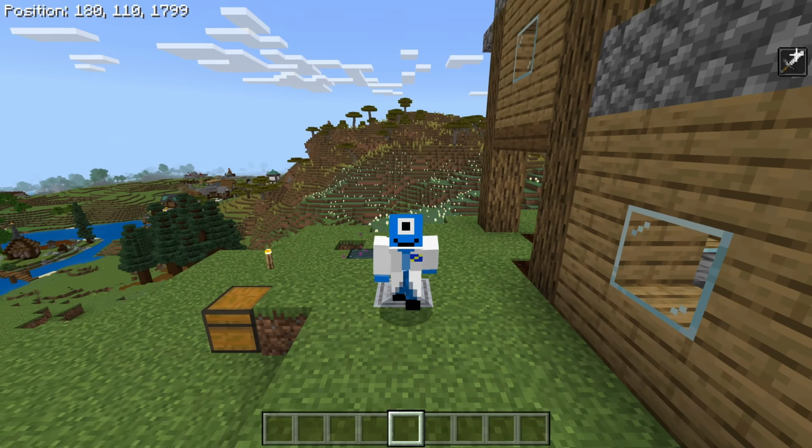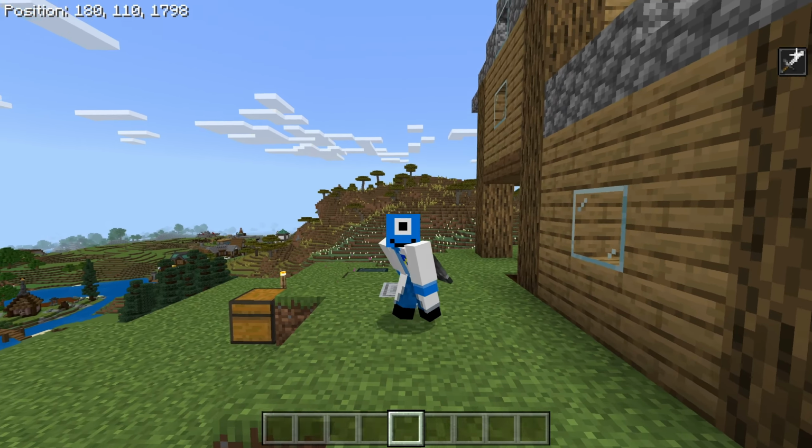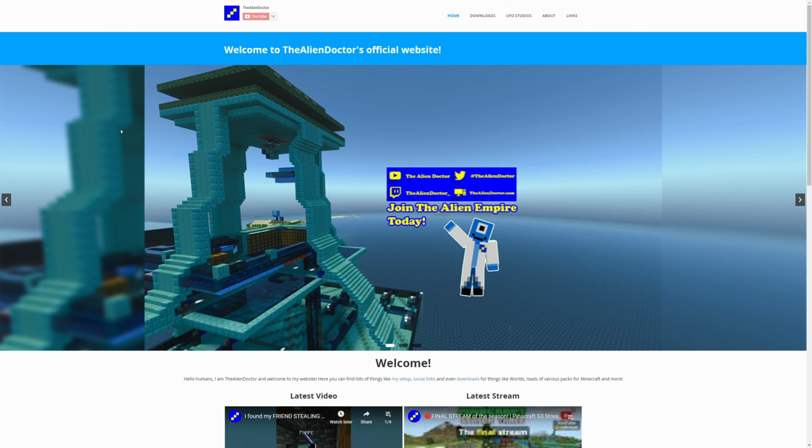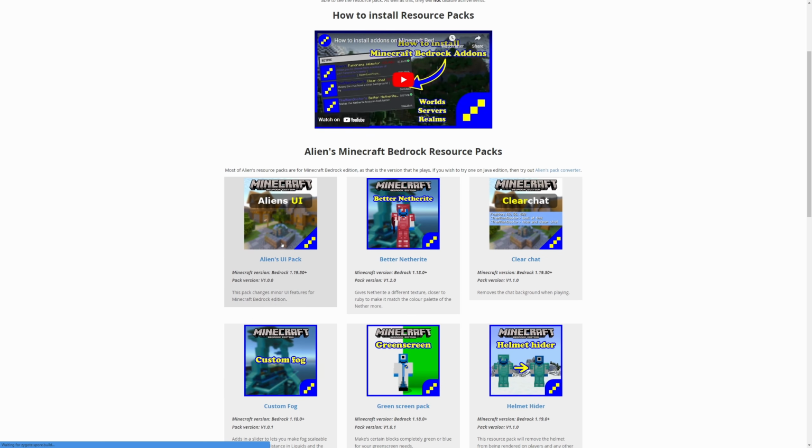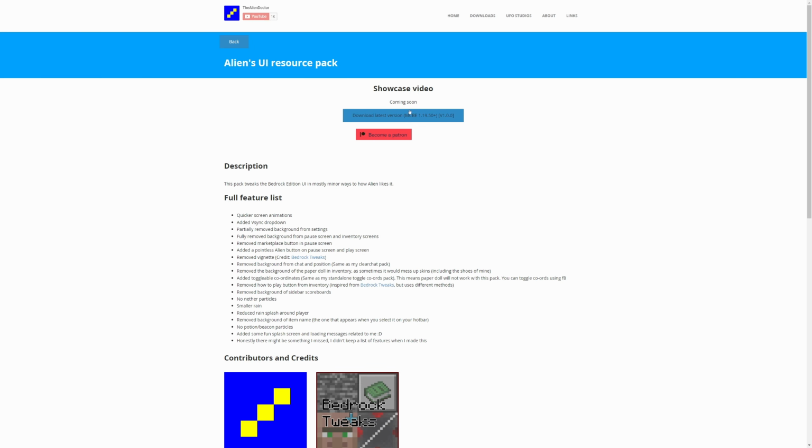But anyway, enough about that. Let's get into this UI pack. First of all, starting with how to download and install it. Well, like all my add-ons, it can be downloaded from TheAlienDoctor.com, so if you simply head over to the Downloads tab, Resource Packs, and Aliens UI, if you then click on this Download Latest Version button, open the file in Minecraft, and you will have the pack installed.